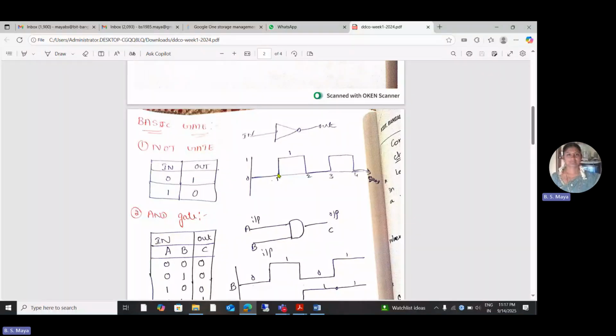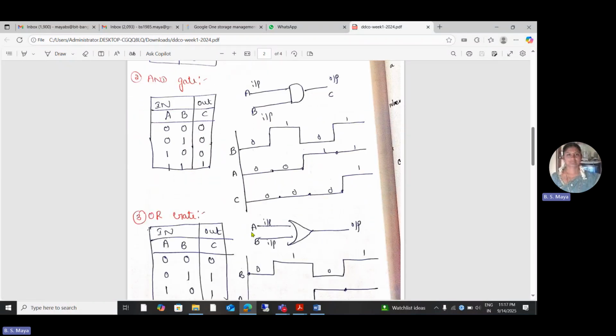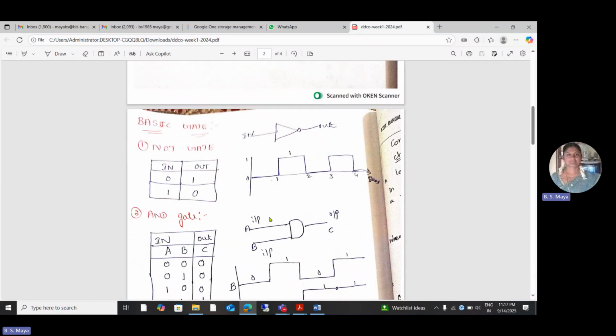Discussing how to realize the basic gates. We have three basic gates: NOT, AND, as well as OR. For these three gates, we have to realize them by using the Pspice simulator. In the lab, there are different types of simulators: one is the Pspice simulator, one is the Xilinx simulator, and another is the HDL simulator. For the first week, we have to demonstrate using the Pspice simulator.